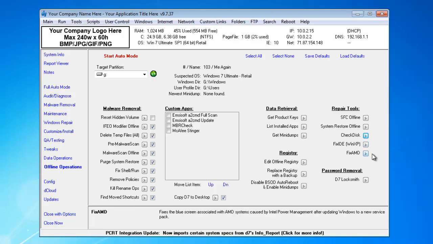And then below that we have Fix AMD. That actually really needs more description. That fixes a blue screen associated with AMD systems caused by Intel Power Management services. A lot of times that can happen after updating Windows to a new service pack, and that is also something you typically only see with XP.